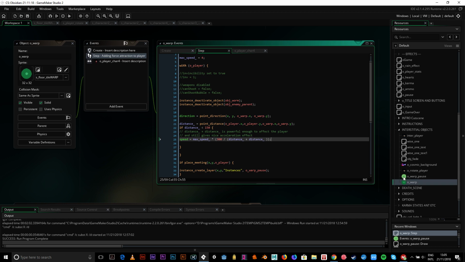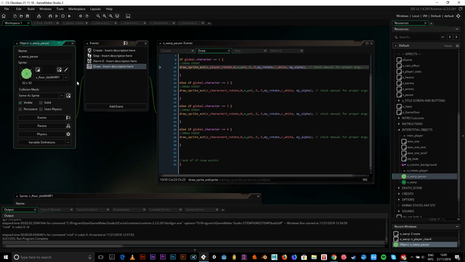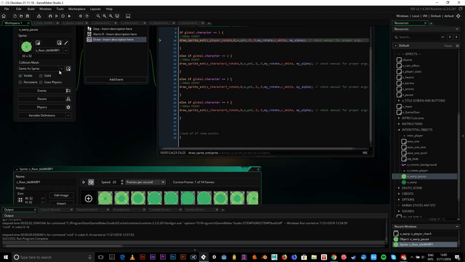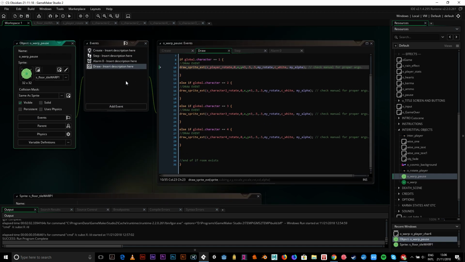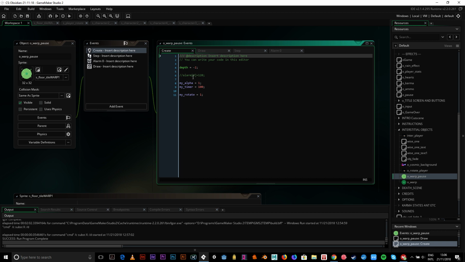So if I quickly click on that, here is O warp pause. That has the new animated feature. If I quickly edit the sprite, you can see the warp now has a little bit more animation attached to it. And then back in the object itself, I've created a couple of things: my alpha equals 1, my timer equals 100, and my rotate equals 1.